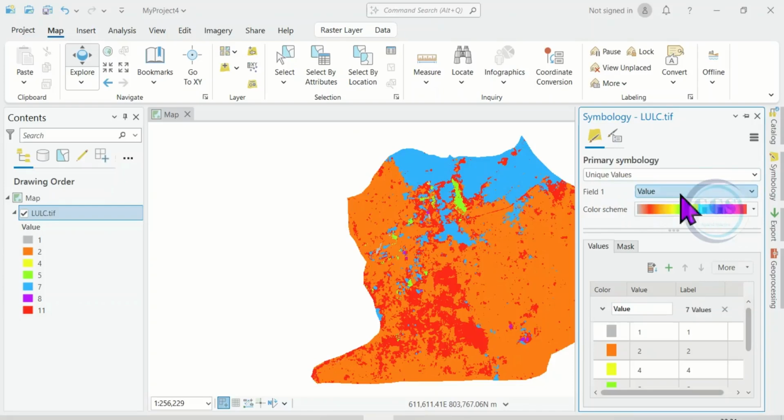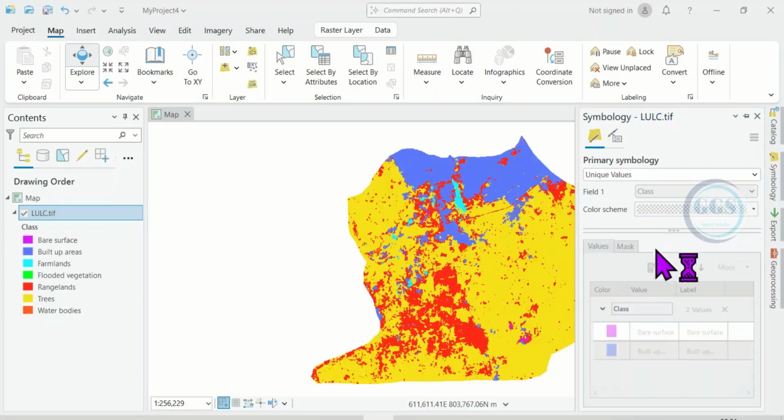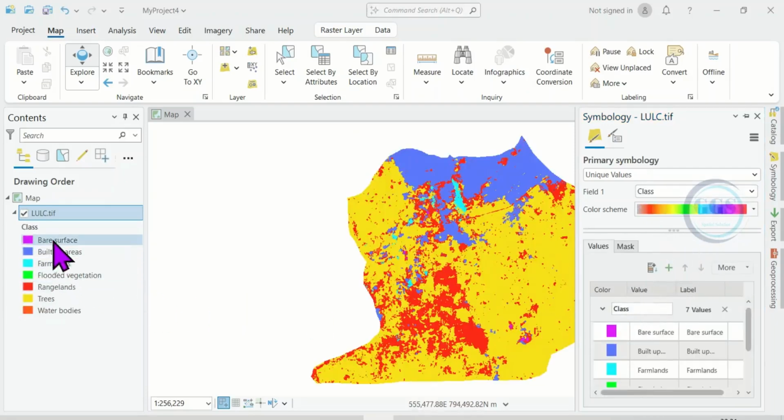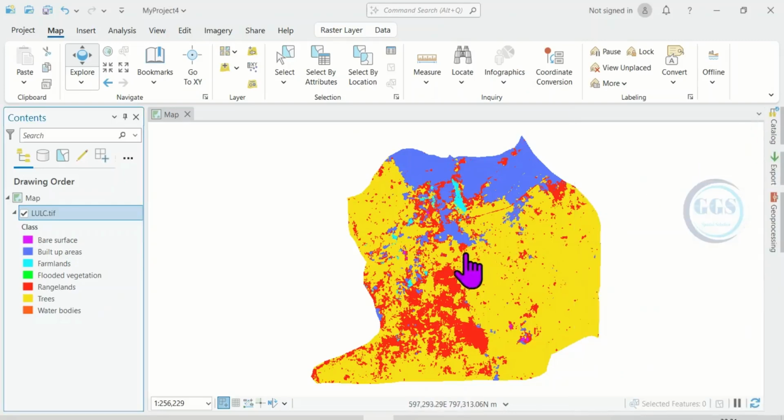Then come to the field we want to use, click here and select class we just created. When you click on class, you can see that it has turned the labeling to the classes which we just created. I can now close this page. So in essence, this is how to create a field and attribute it in ArcGIS Pro.